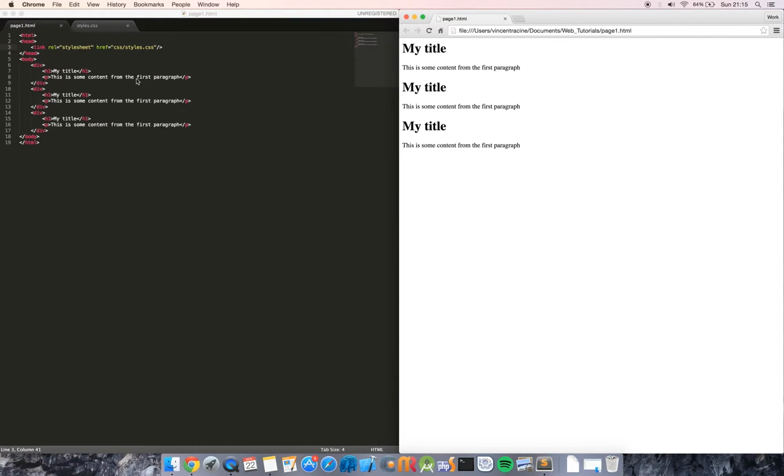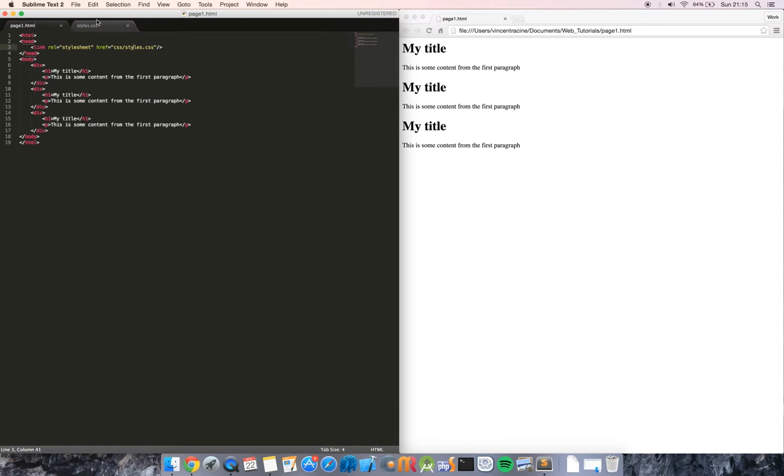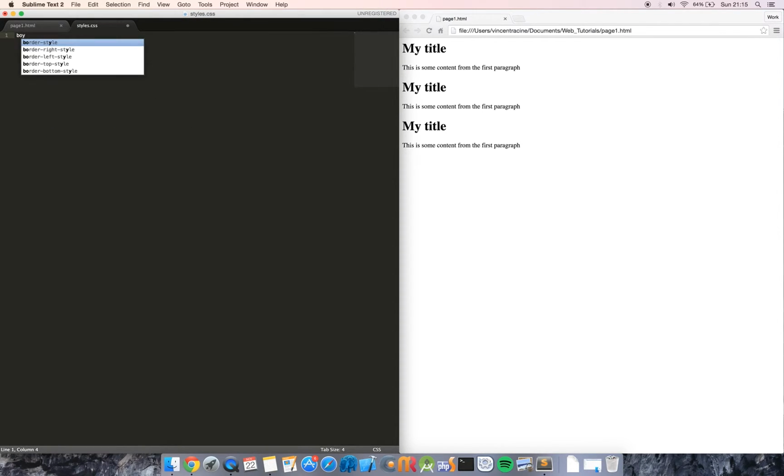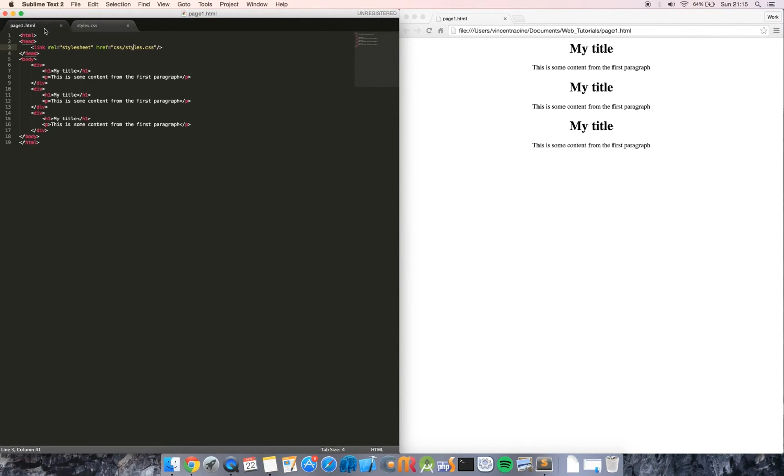All right, so let's say that now I want to style everything in this document to be centered. So the way to do that would be to select that body element, that body tag, and do text align center, and save that, hit enter there. There we go. From a file, I've managed to apply styling to tags in my HTML document.